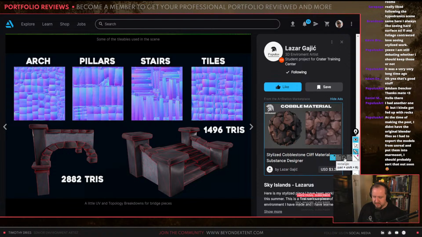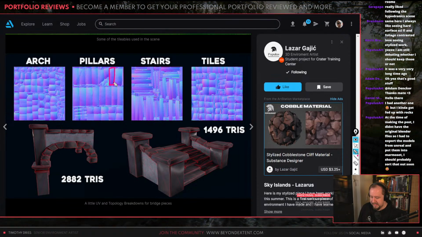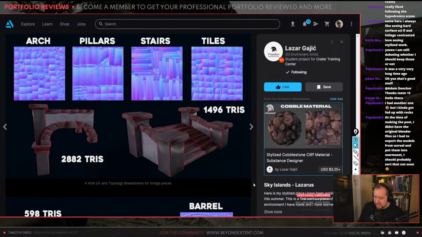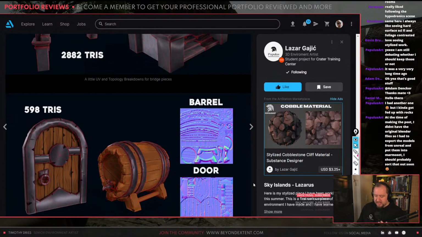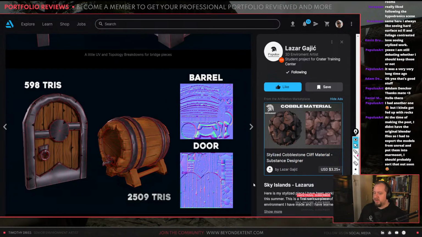Gotta be very careful with that, right? Because from a recruitment perspective, seeing a gradient like this on a flat surface, because this is one edge of a pillar, indicates that you still need to do some learning when it comes to baking a normal map out of something. And again, I know that I'm laying it all out here, and I'm being very blunt about it too. But it's something that I would definitely fix. Like you're saying already, probably should sort that out soon.